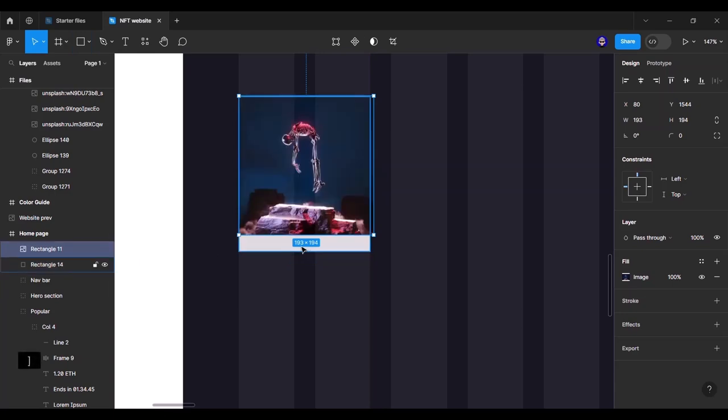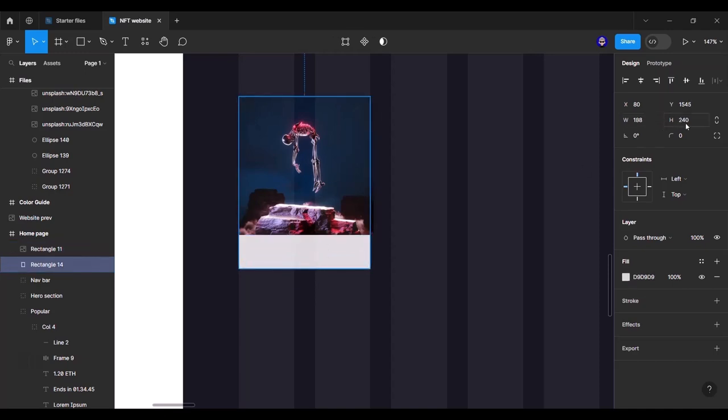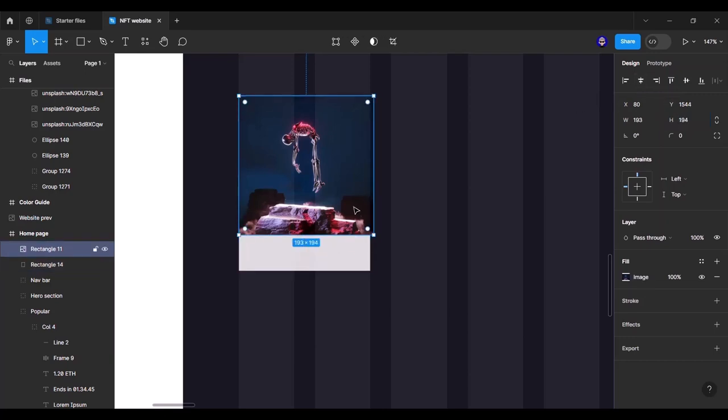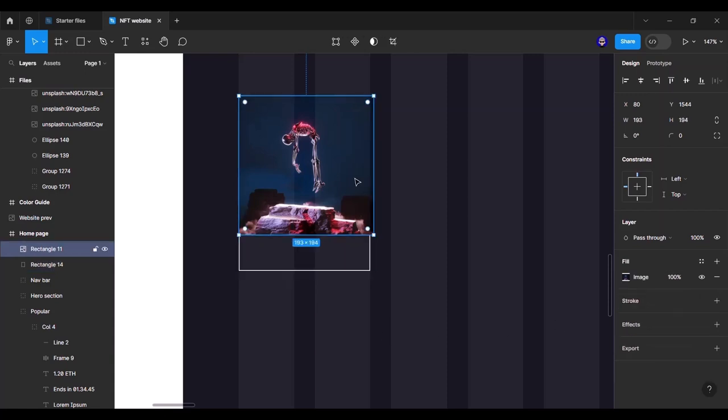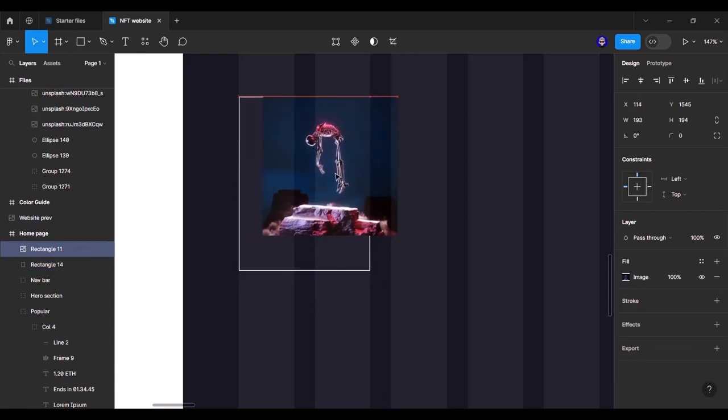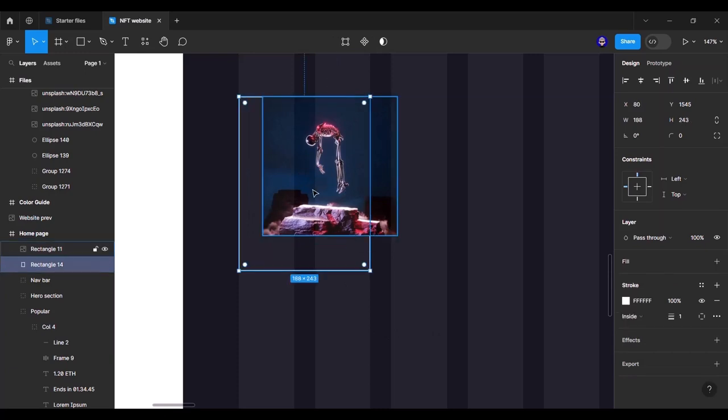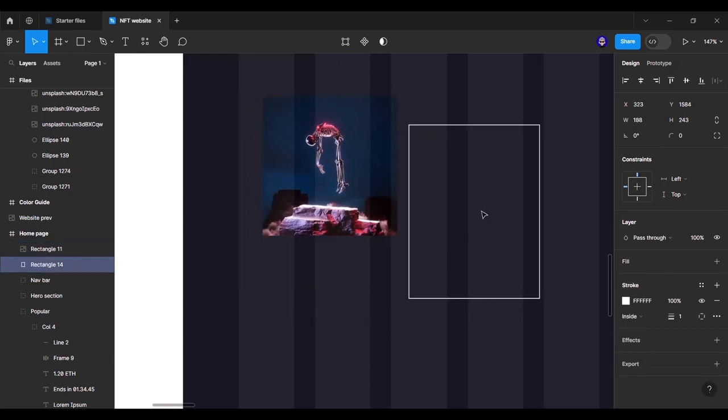Select the image and hit the closing bracket to bring the image to the front. Make the distance from 47 to 50 by changing the height to 243 pixels. Now remove the background color and add a border to it and make it white. Now bring the rectangle here to edit it easier.